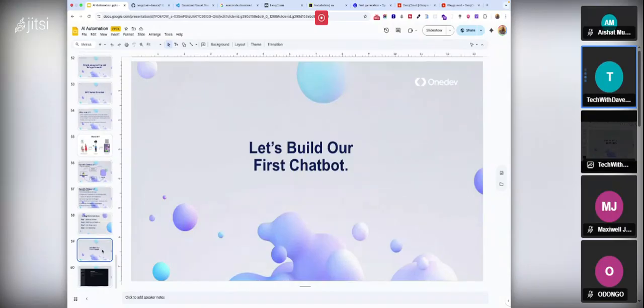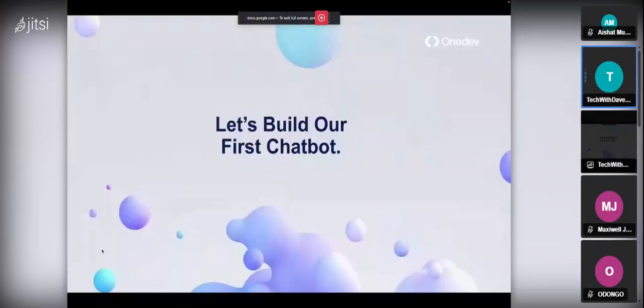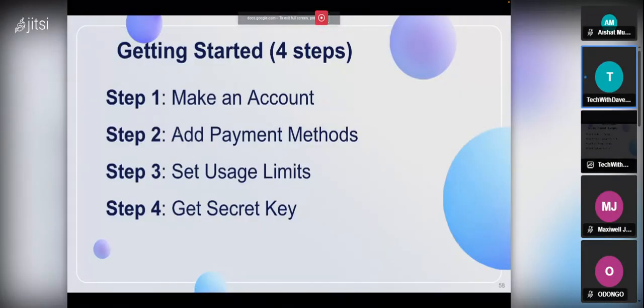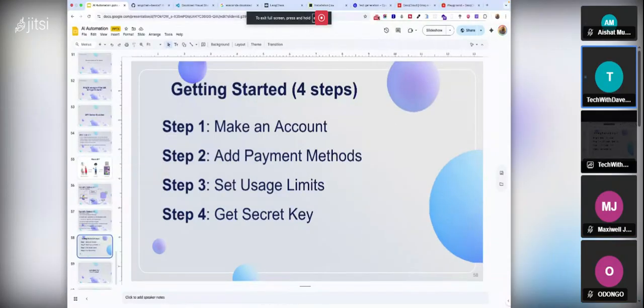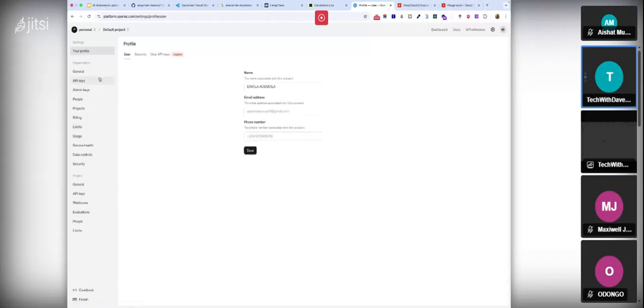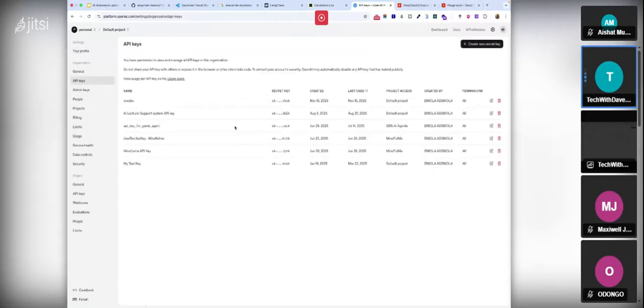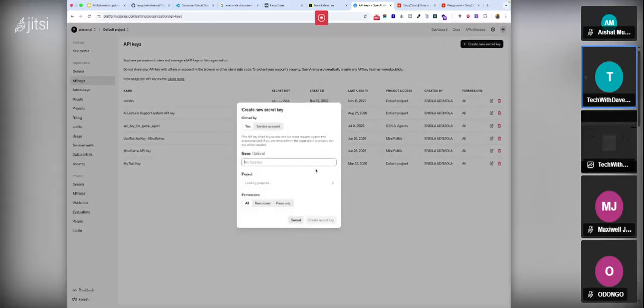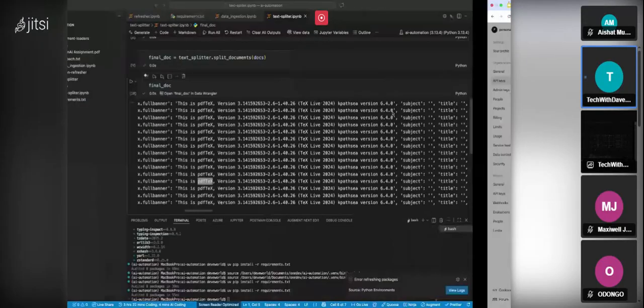So with that being said, we've understood what ChatGPT is. Don't forget, you need to create an account, add your payment method, set your usage limit if you want to, then generate your secret key. To get your secret key in ChatGPT, go to your profile and click on API keys. From here, you can see I've used this for different projects. You can just create a new secret API key, then copy it and save it somewhere.